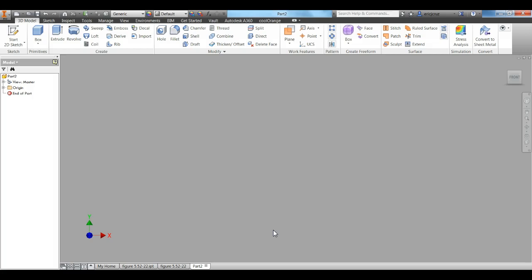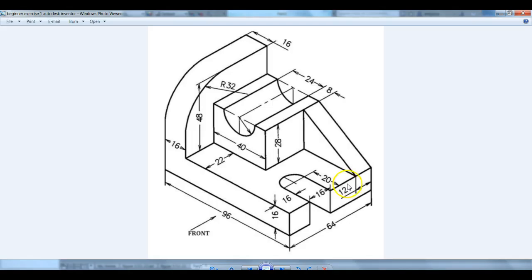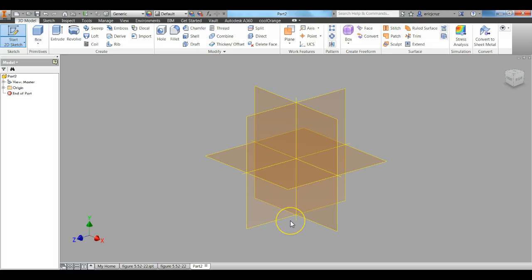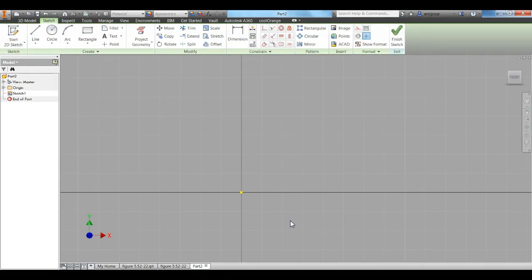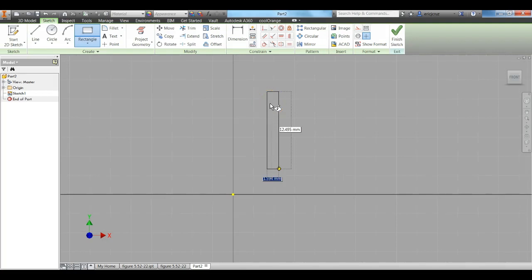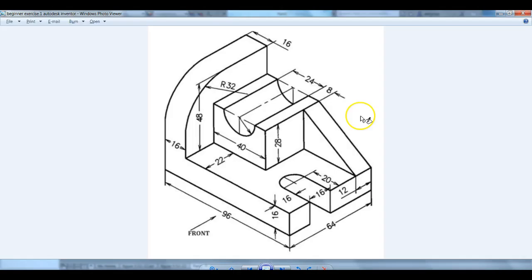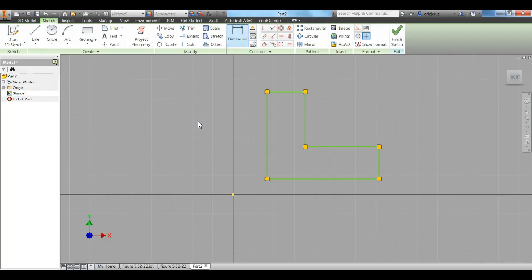And I'm going to start, so I'm looking at this part. I want to make this L shape first and extrude that way. So I'm going to select the XY plane and I'm just going to make this L shape, trim it, and then dimension it. So it's 16 wide, or tall here, 96, 16, and it's this 48 plus 16. So this bottom is 96 millimeters.